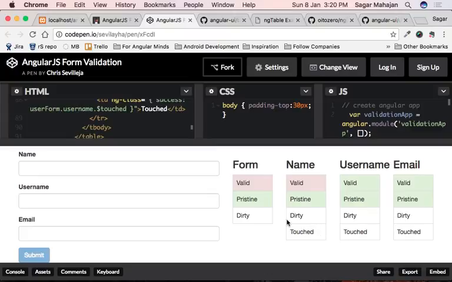Right now my form is pristine. I haven't touched my form, or any of the fields, correct? That's why the username and email, those are not required, that's why those are valid. And this name is required, that's why it's not valid, shown in red, correct? These are not applicable right now. The touched property is only for the fields, not for the form.